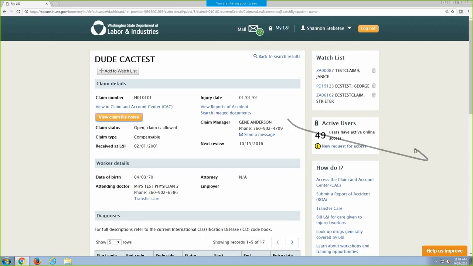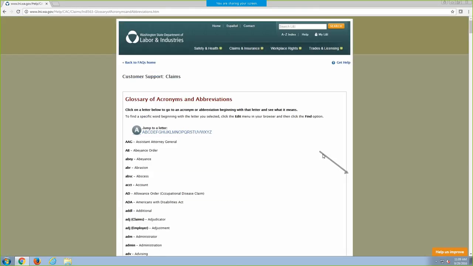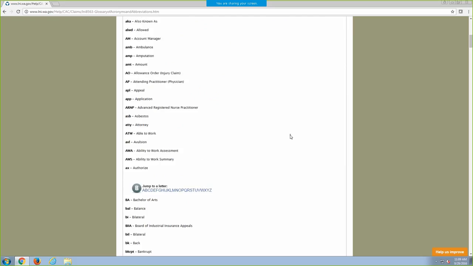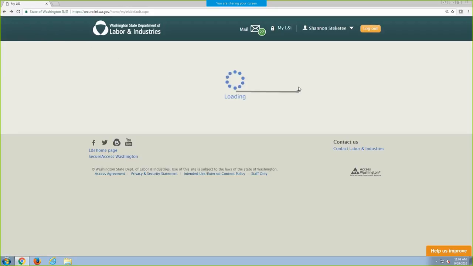Another thing I wanted to point out is there's a link to our glossary of acronyms and abbreviations. We know that claim managers often abbreviate in the claim file notes, so that link helps if you're reading a claim file note and you're not quite sure what exactly it is that they're saying.